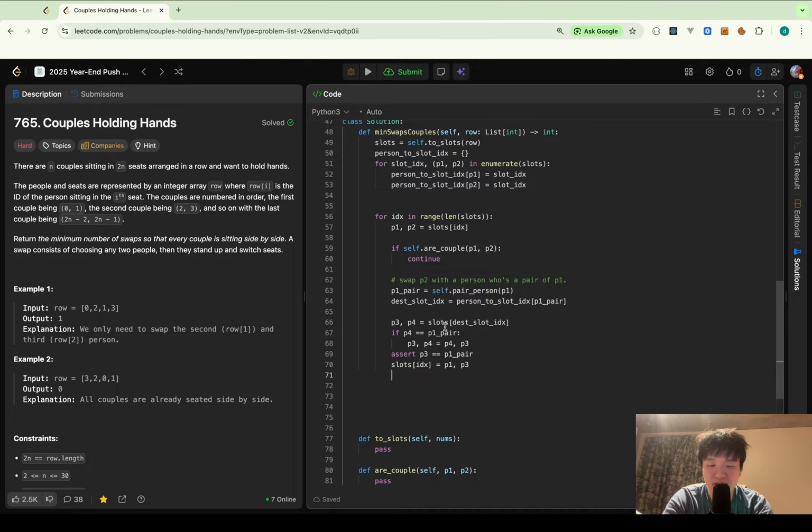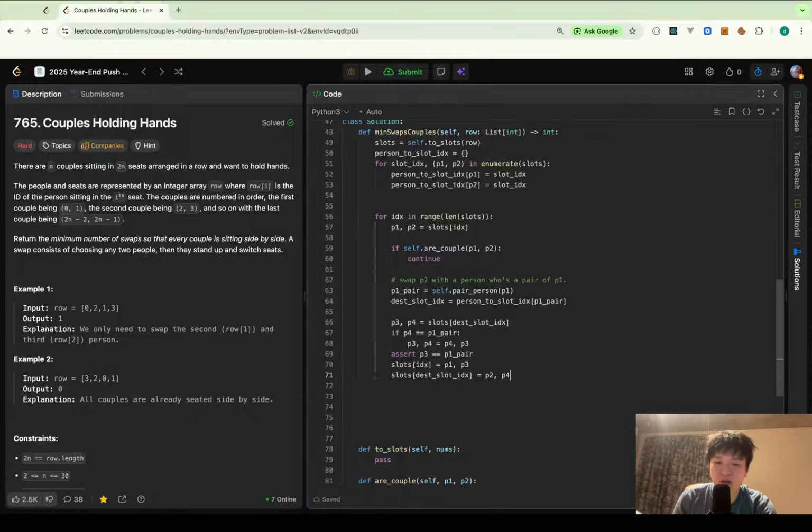And for the destination slot, this should now be P3 swapped, so P2 should come here and P4 here, right? Yep, looks good. Okay, so this is it.